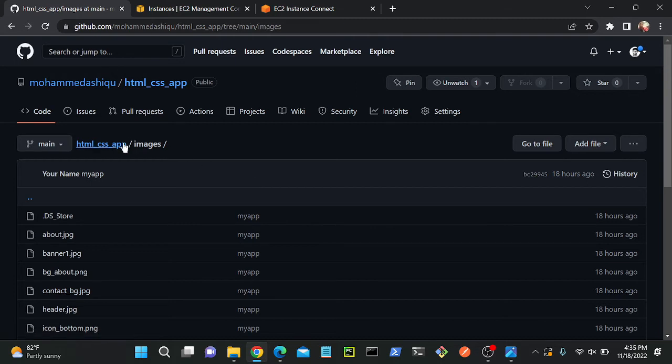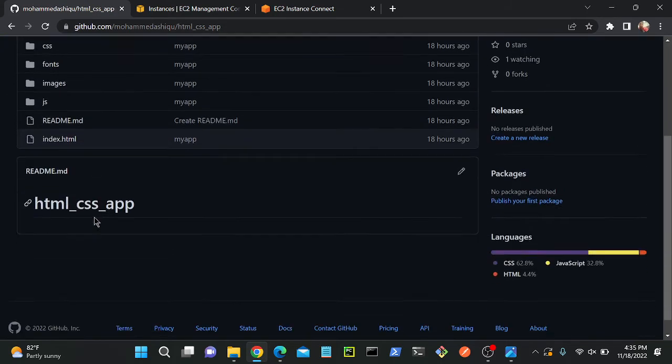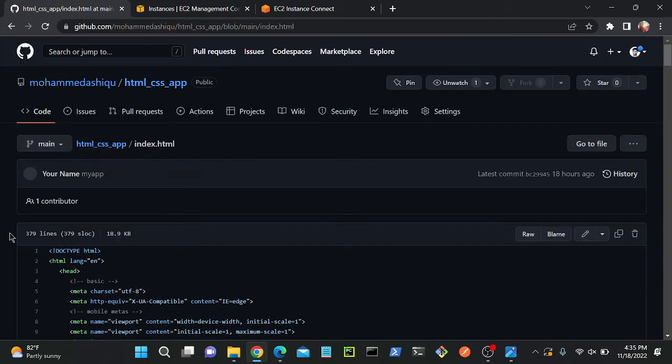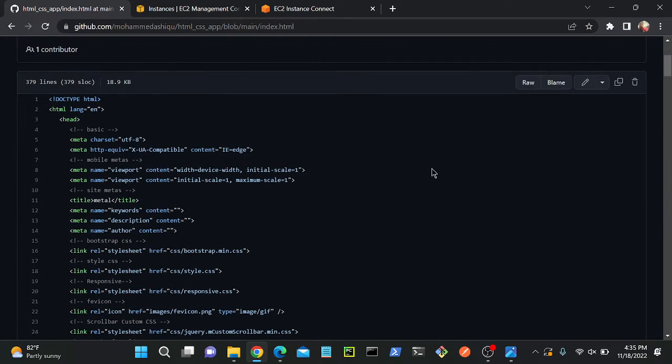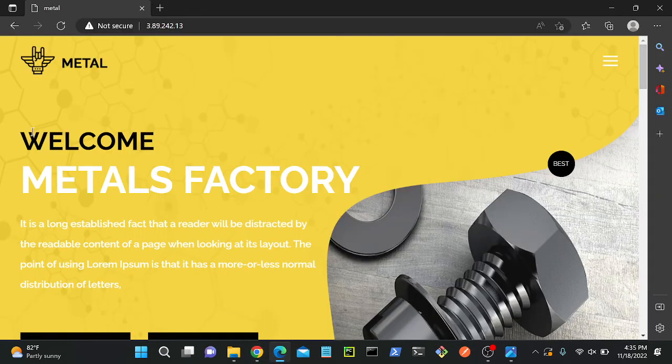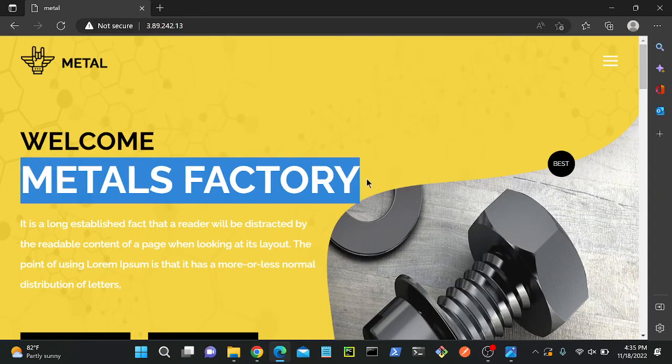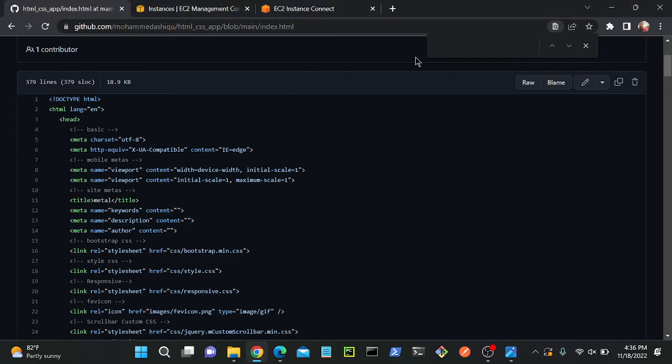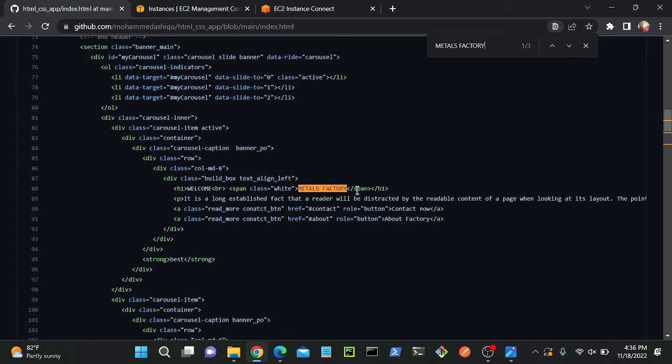Okay, so I'll go to my application again. I'll do one thing. I'll go to this index.html. Next, what is the file name? Okay, Welcome Metals Factory, right? I'll copy this. Let me check where it is. Metal factory. Are you able to see this? I'm able to see Metal factory over here.